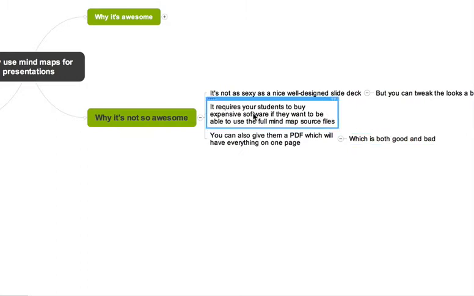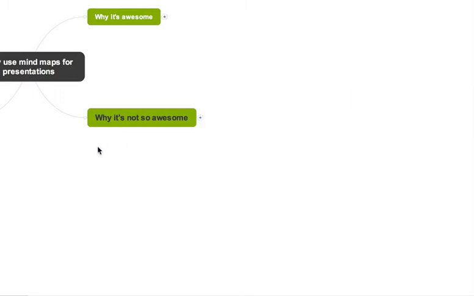I also tend to give people the original source file, it's called .mmap, for this piece of software that I happen to use. But the software costs like $130 or something like that. So it's quite expensive if your students need to buy that in order to get access to it. I think there's a free viewer though, so that might be helpful. But it's not a perfect solution. Until Google someday includes a mind map as part of their Google Docs solution, that's what you have to work with.